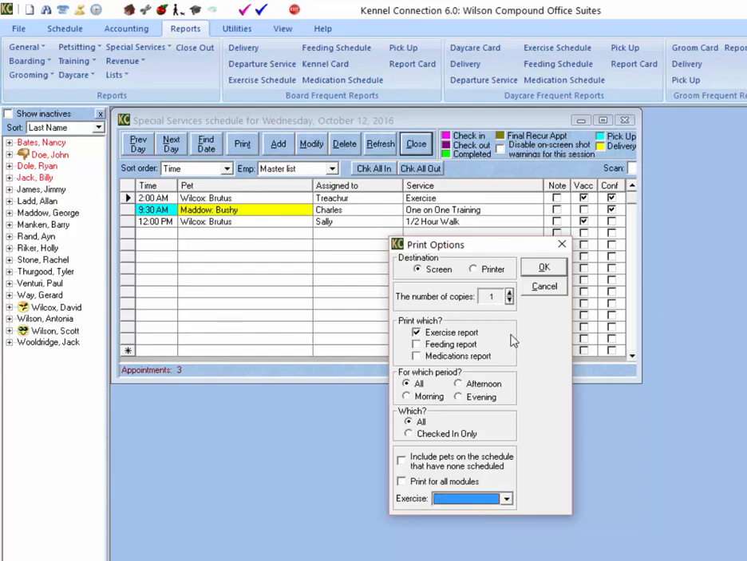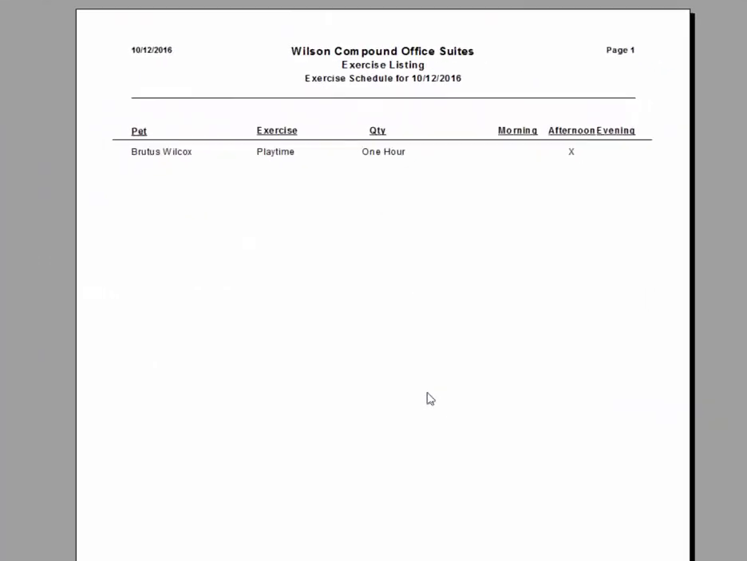When running any of these three services reports, they will look like this, along with a list of all services scheduled for the date showing on the schedule.